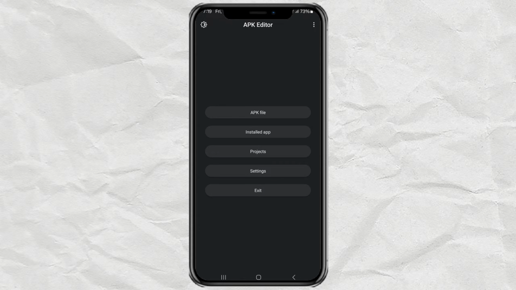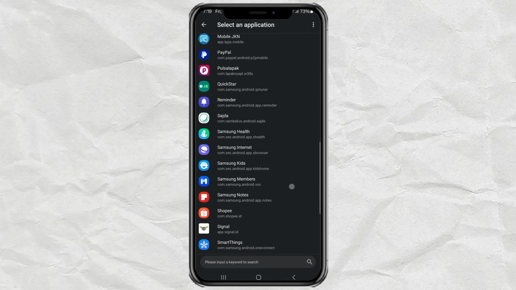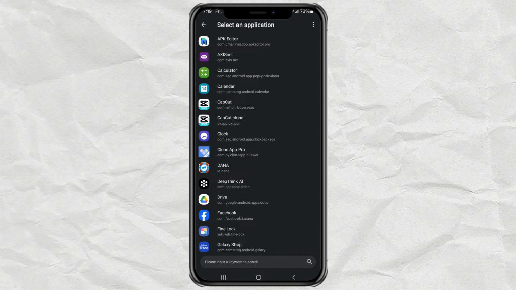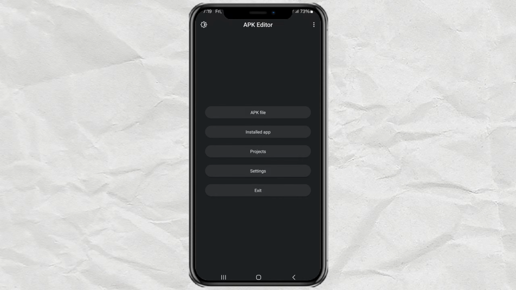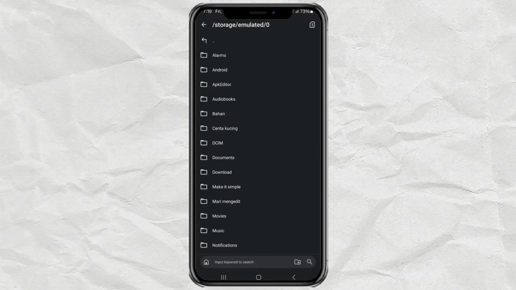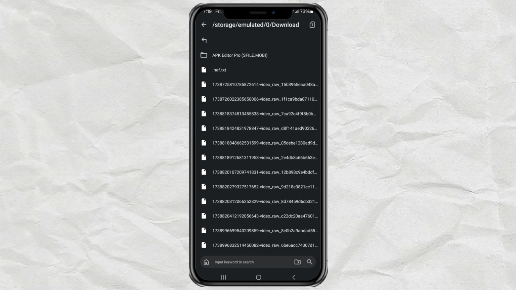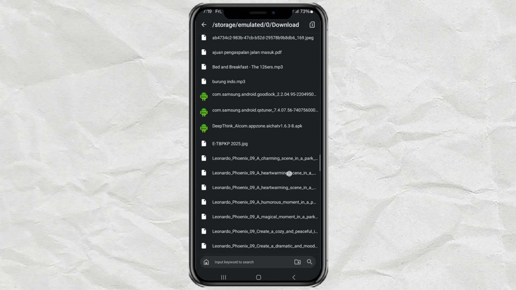Here, select the installed app menu if you want to change the package name of the app that is already installed on your phone. Or select the APK file menu to change the package name of the app on the APK file before installing it.